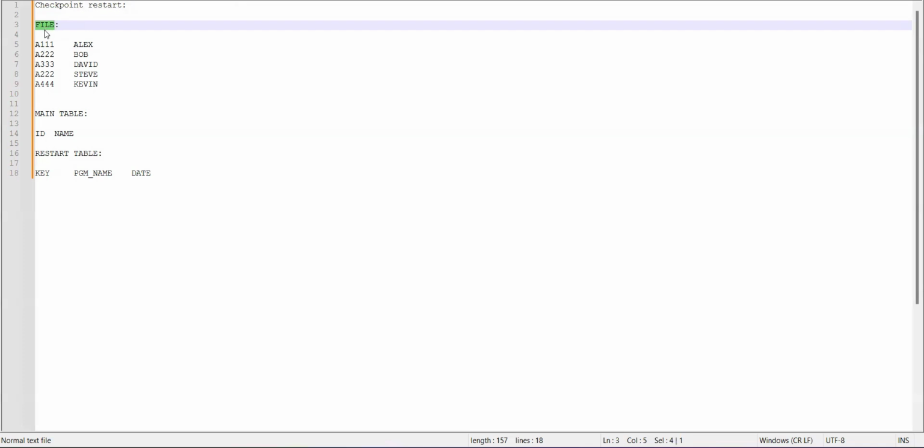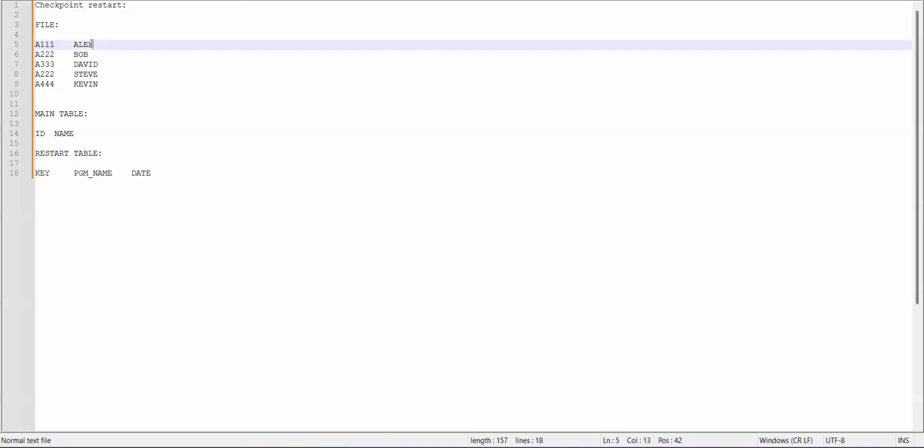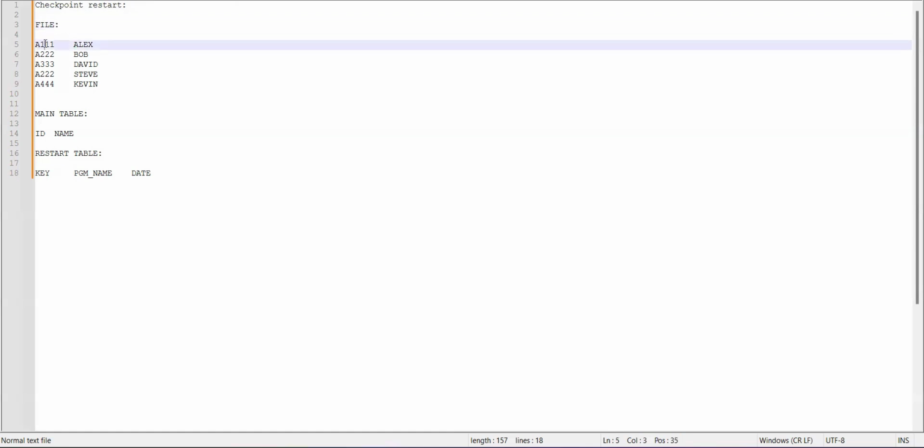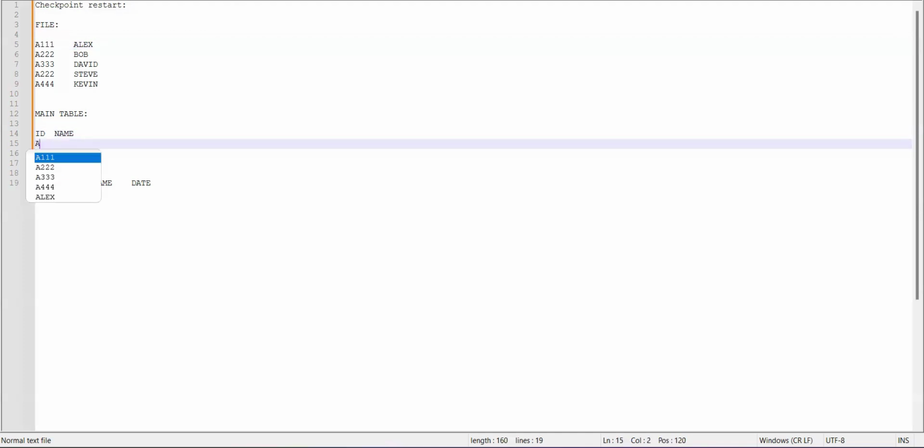So in the file, we have two fields. One is ID, one is name. ID is the primary key in the table. So the meaning of that is I cannot insert duplicate rows for this. In the COBOL program, I am reading this file in a loop. The first record I'll read, that record will be loaded in the table as it is.